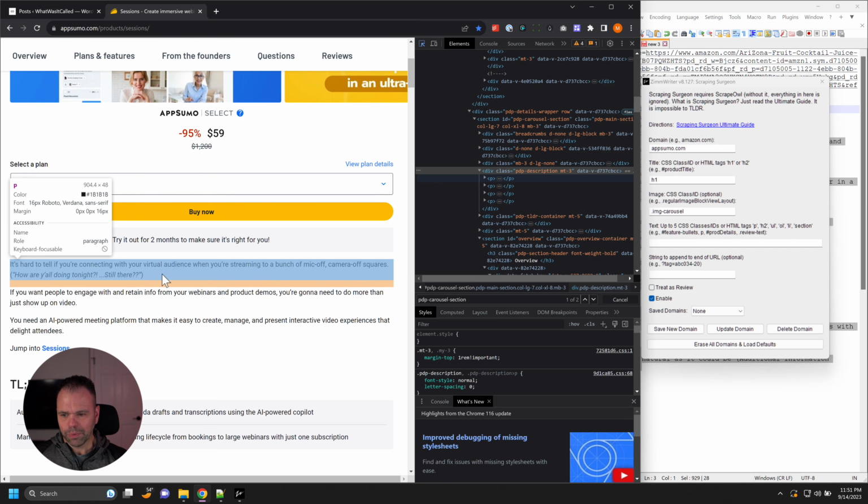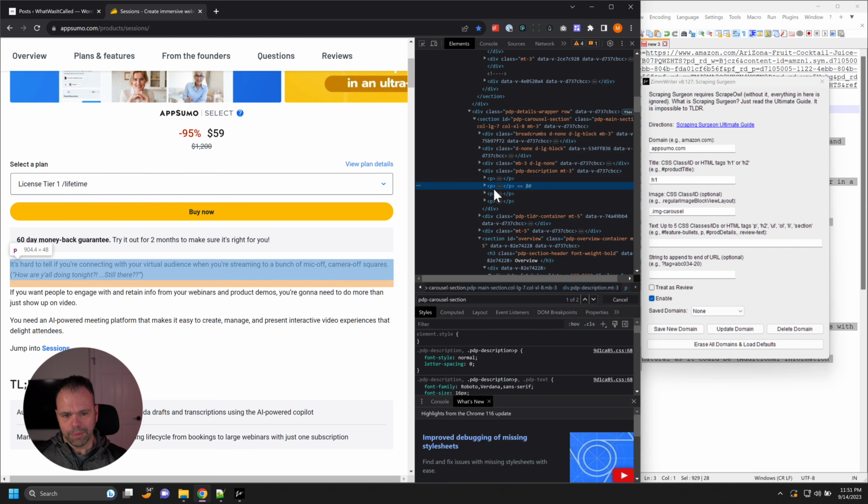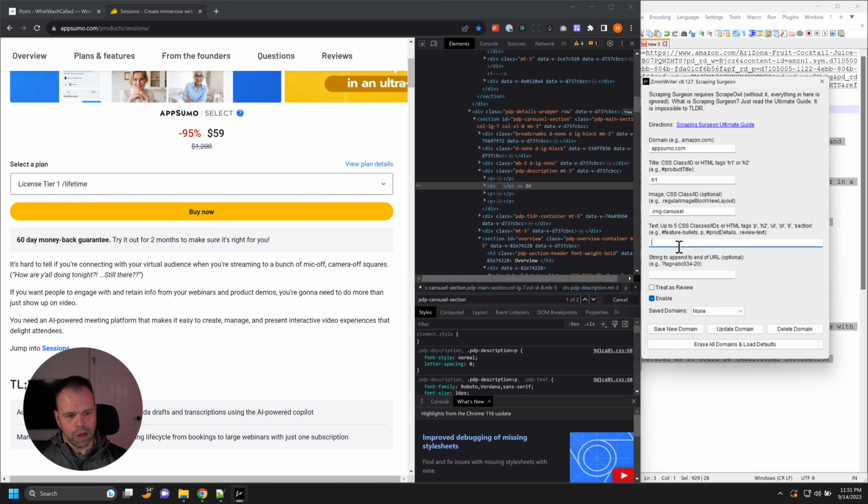So what we can do is we can just select some of this text and we'll see it's in a paragraph tag. So all I'll do is put a P here. That's an HTML tag for paragraph. I don't need a period before it. I don't need a hashtag. We're not doing CSS. This is just HTML here. We could do CSS and classes and IDs, but we're not going to do that because there's really no good ones here based on my research. So we'll do a paragraph.